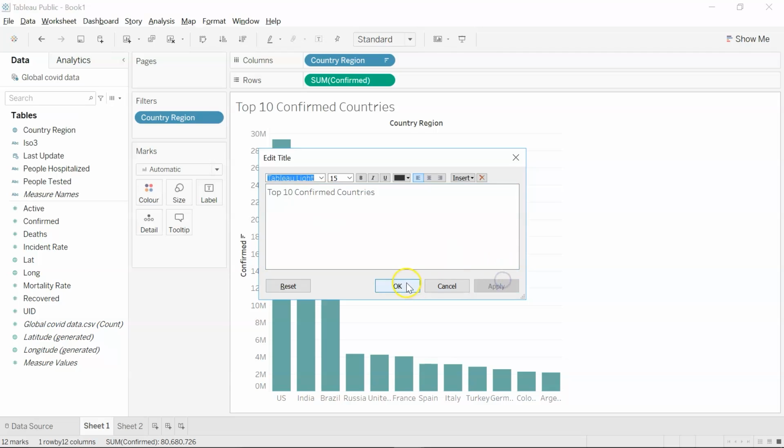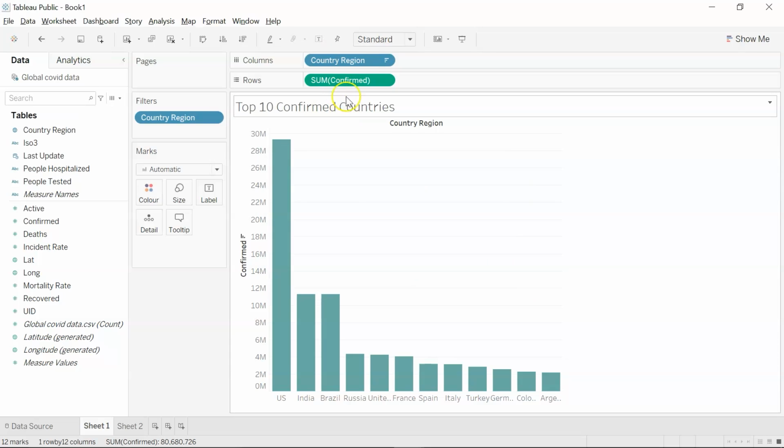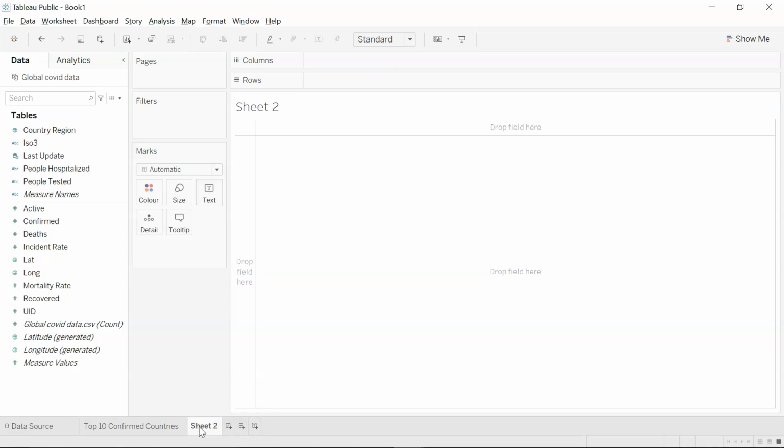Just apply and click on OK. You have the title to this plot. Similarly, you can change it here as well. Top 10 confirmed countries. Okay, now let's move on to our second visualization, where we will create a global map.